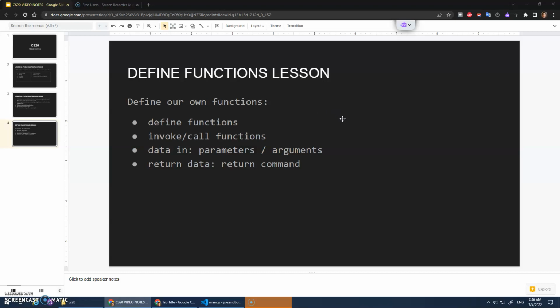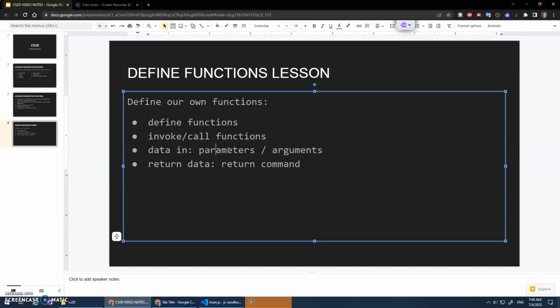Okay, in this lesson, we're going to explore how we can define our own functions. We learned about built-in functions. Now we're going to make our own. We'll look at how to define them, how to invoke and call them, how to pass data into our functions using something called parameters and arguments, and how to return data using the return command.